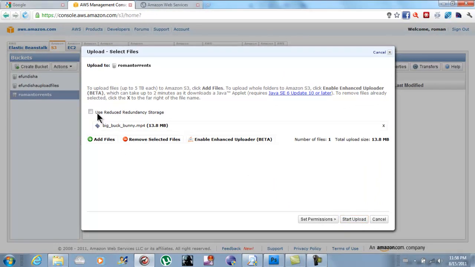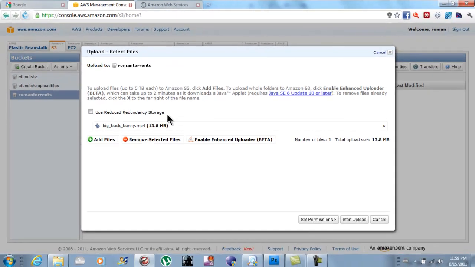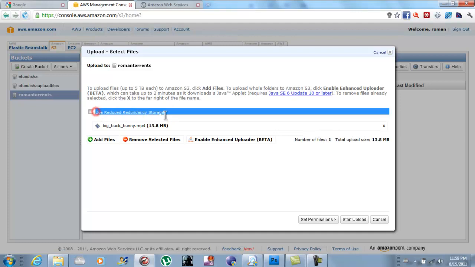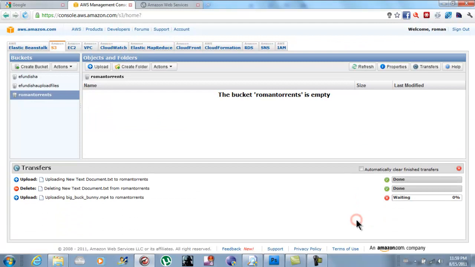Oh, also you can use reduced redundancy storage, which makes the storage cheaper but reduces the redundancy of the file. So it's more likely that your file will be unavailable at certain times, or that they'll lose your file. So if the file is not critical and you have a backup somewhere, you can use reduced redundancy and save yourself a few cents. So I'm going to start upload, and I'm just going to wait for it to upload.